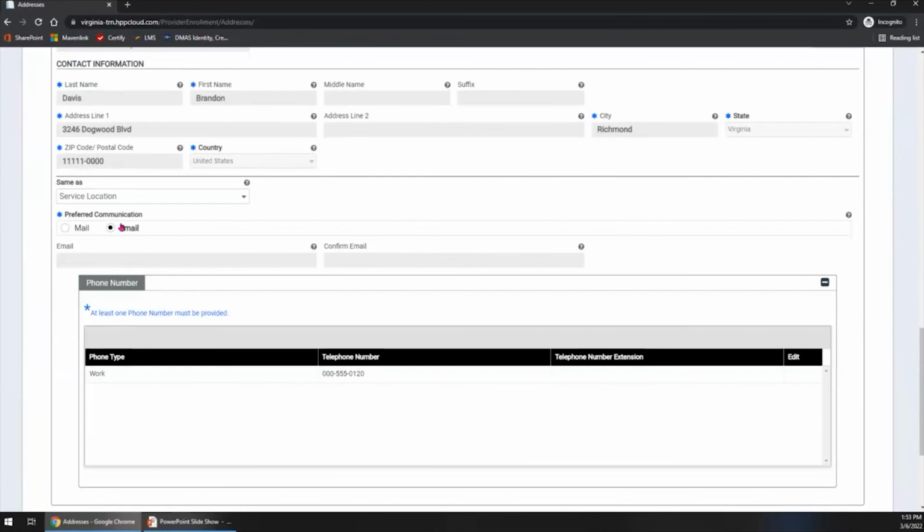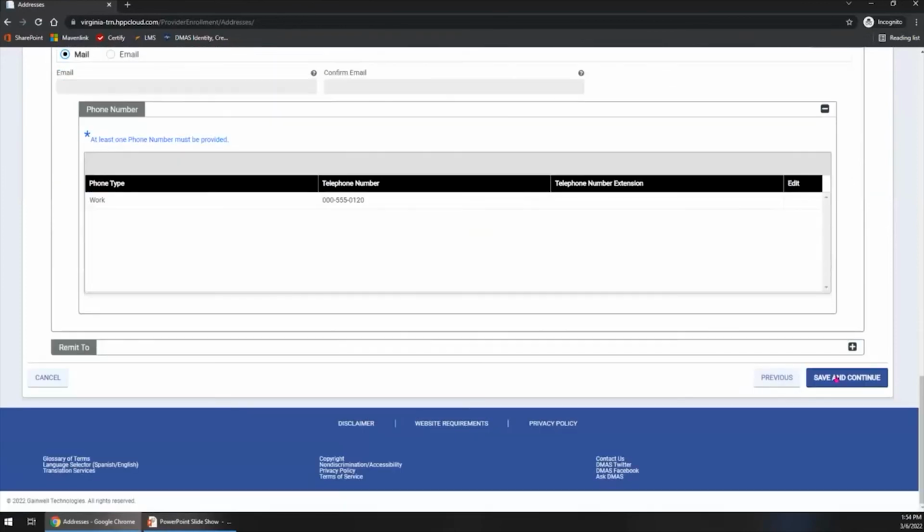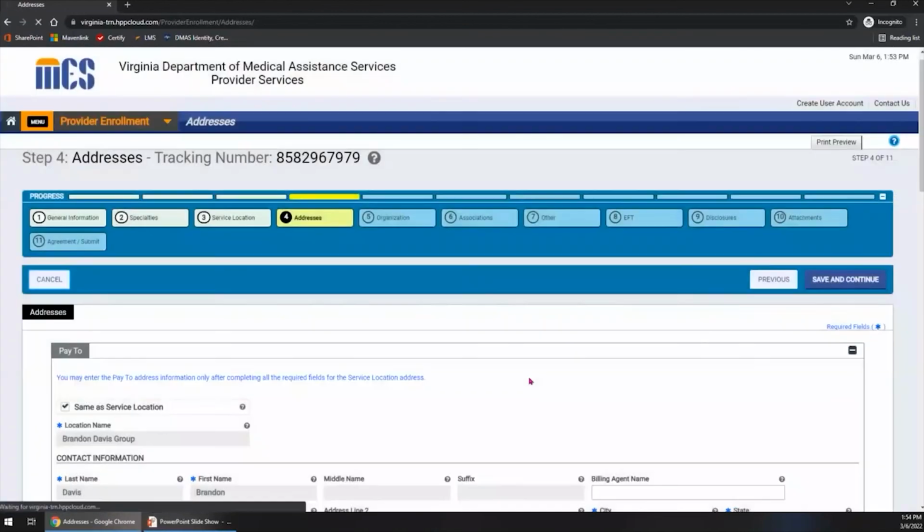Aha, and see, I selected email. So I want to point out, if you did not enter an email earlier and choose the contact option as email, you will get an error like we just did. So you either need to include an email in the service location step or not use the same as service location option here. So I wanted to point that out. So we're going to go ahead and switch this to mail and then scroll down and hit save and continue because we didn't enter an email on the service location step.